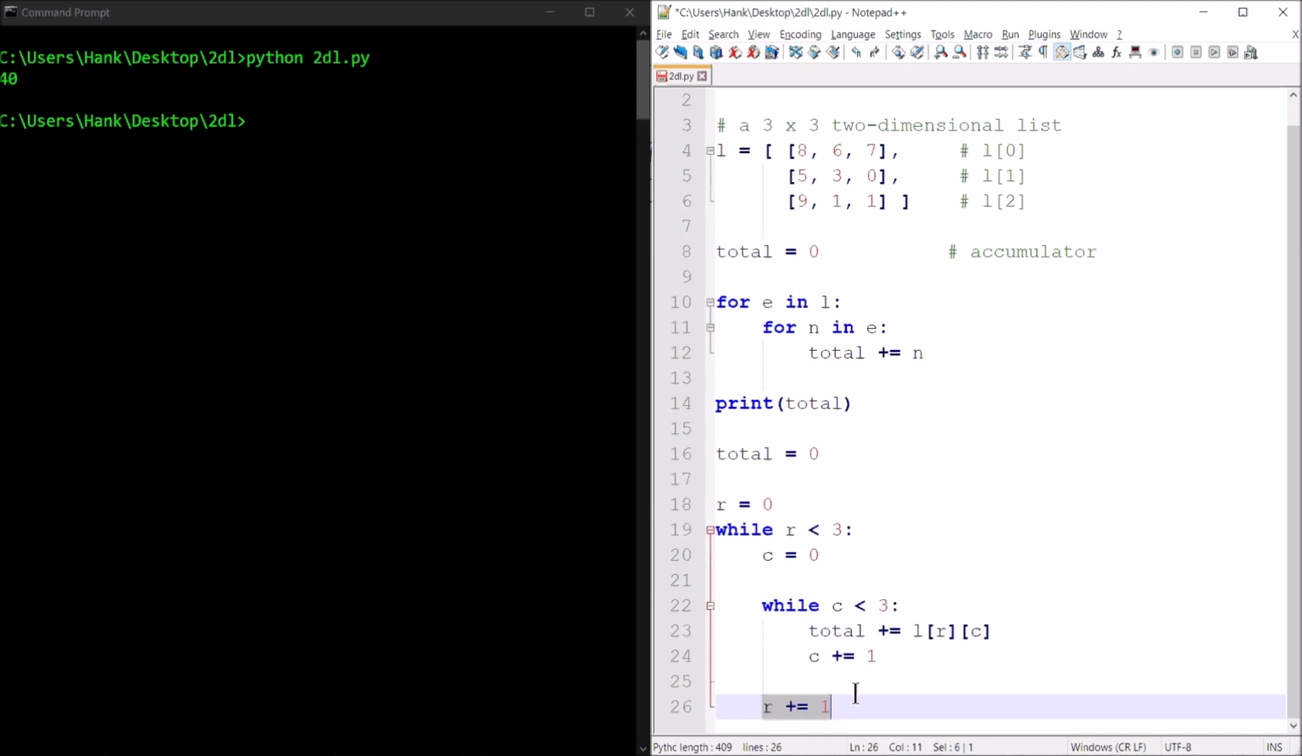Now R is going to change, and so R will become 1. So then we go to the top of the outer loop to see if we have another repetition. Is 1 less than 3? True. So we enter the body of the loop. Line 20 sets C back to 0. So then the inner loop starts up, is 0 less than 3? Yep. So line 23 happens.